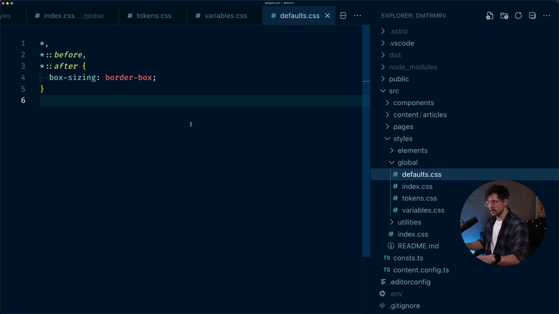Outline styles is when you use keyboard navigation to go through your project, you see the blue outline. You can style that outline, and that outline should be consistent on every clickable element. So I usually put outline styles in here as well.